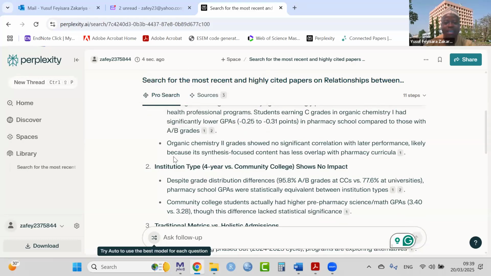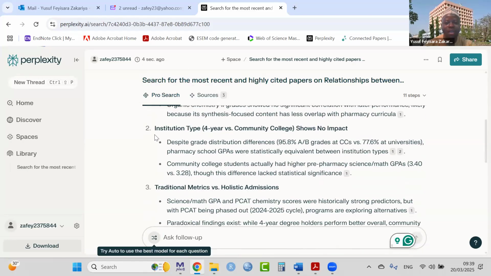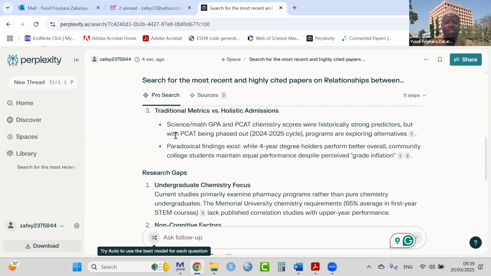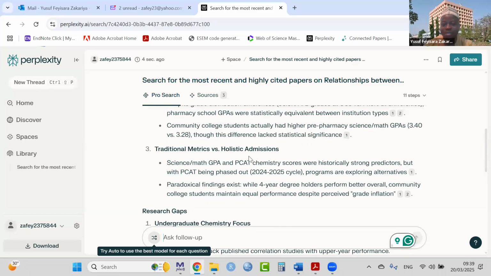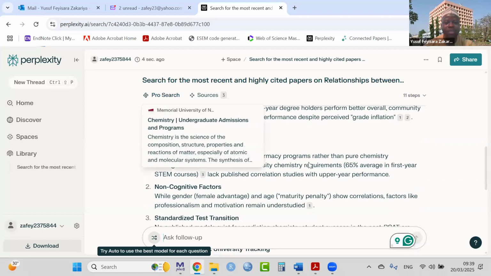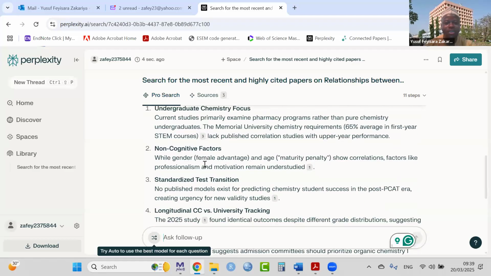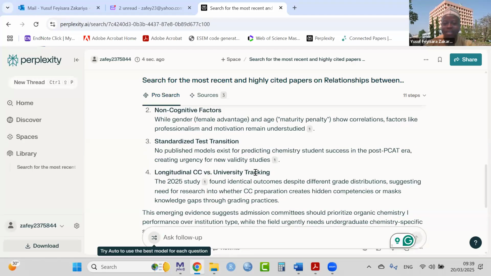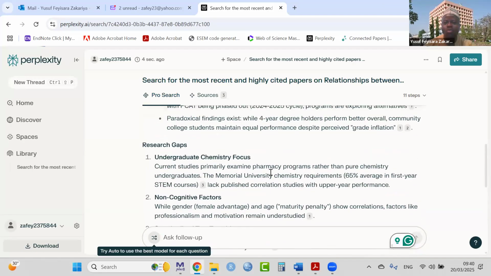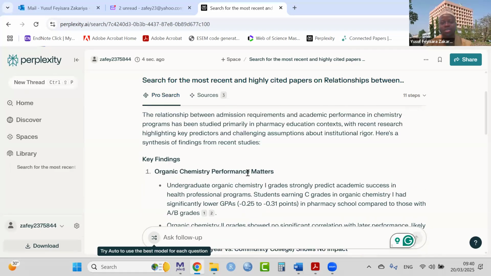I'm still coming to how you can get them. Another one is here: institutional type, traditional metrics versus holistic admission, science, math, GPA, like now UTME, JAM, whatever, what they predict, they will tell you. Research gaps that people have not filled: undergraduate chemistry focus, non-cognitive factors, standardized test transition, longitudinal C versus university tracking. So this is what you have. You can just take your time and review this on your own.